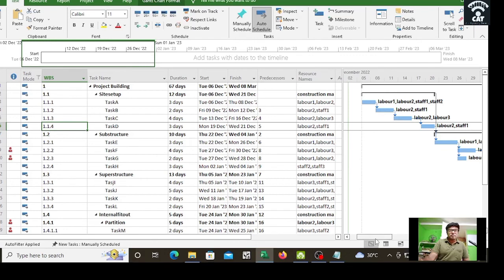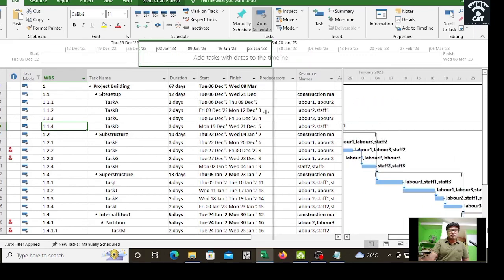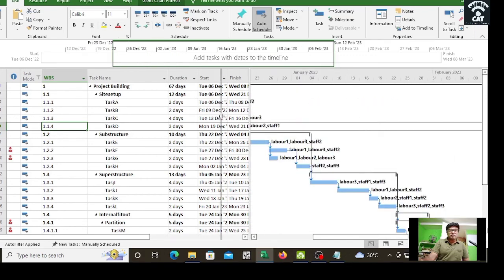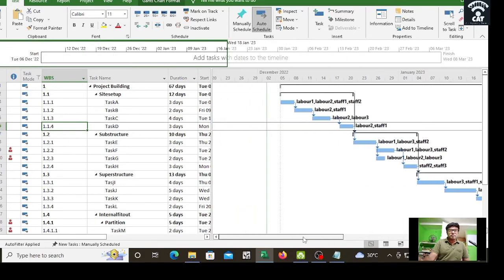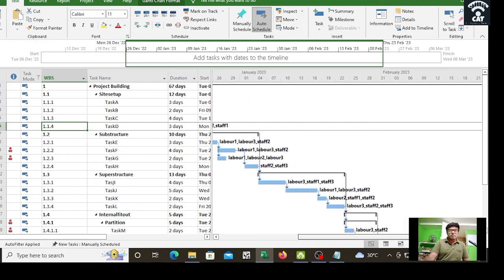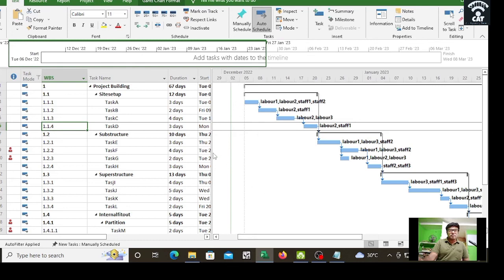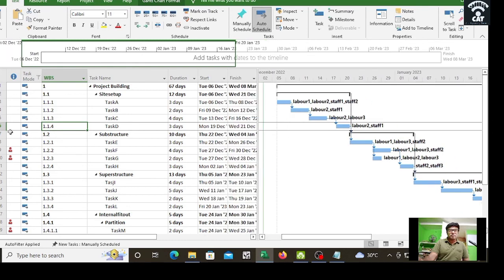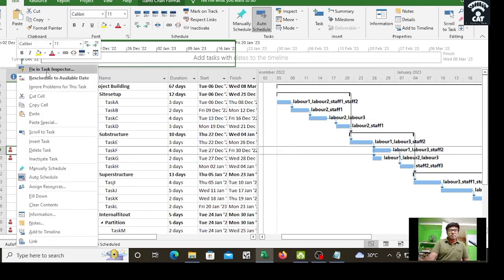Now let us see here. See, it has got all green like this with the resource thing, and here only we can see a red thing. So this is over allocation. If you right click on it, you can see fix in task inspector, reschedule to available date. You can reschedule from here also. That is called leveling of resources, which we are not dealing with now.